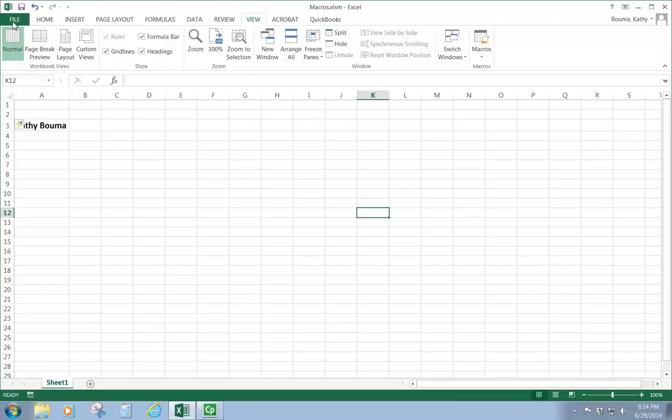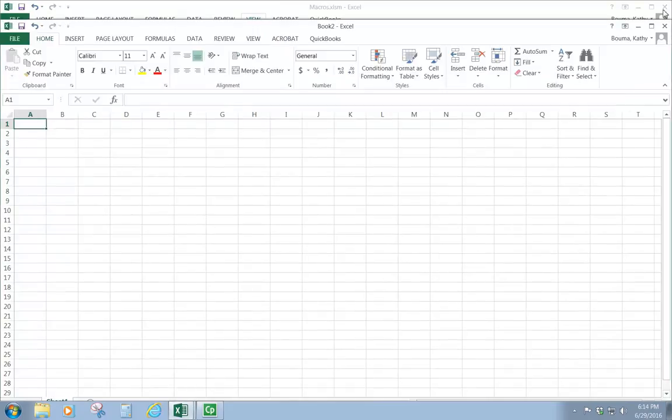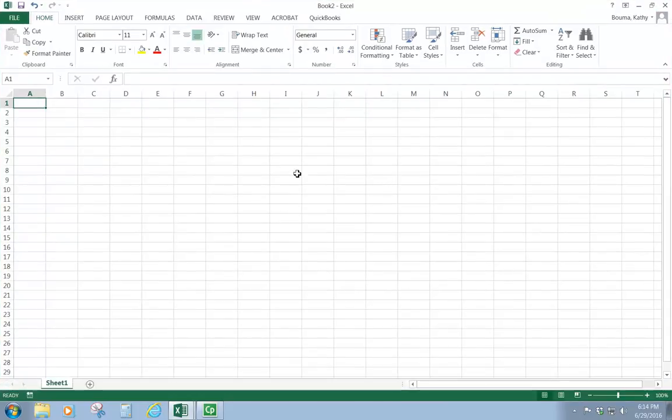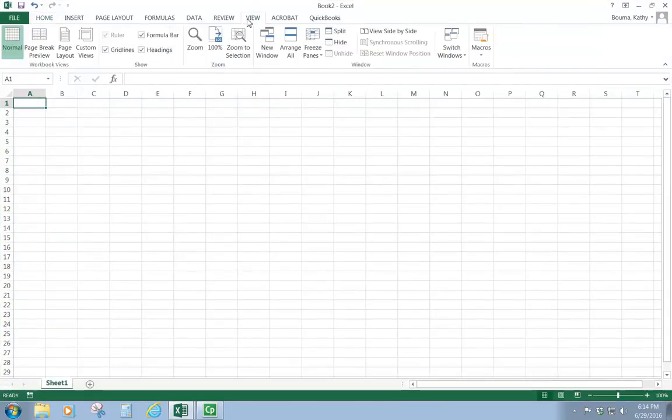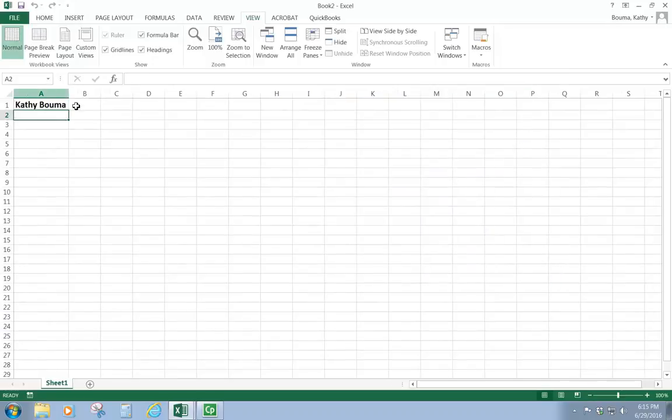Okay, now I'm going to go to File, New. I'm just going to open a blank workbook, and I'm going to try to apply those 2 macros that we've created. So I'm going to click on View, click on Macro. I'm going to view my macros, and there's 2 of them there. So let's see, I'm going to do Name first. I'll click on Name, click on Run, and there it is.